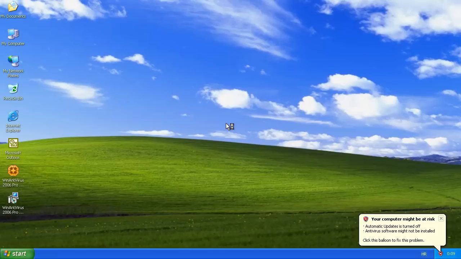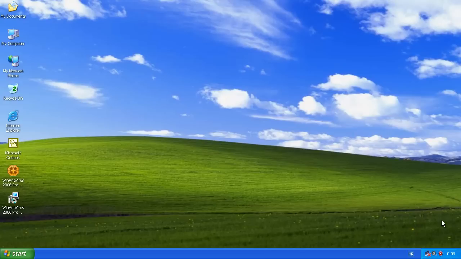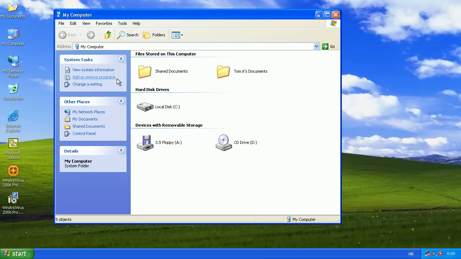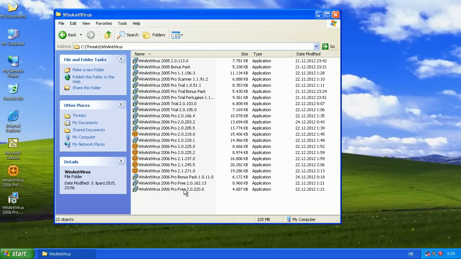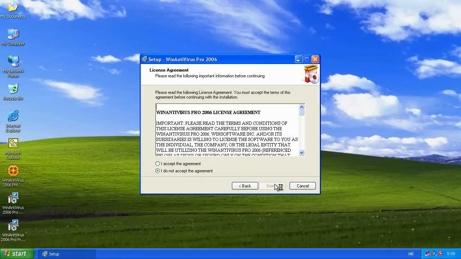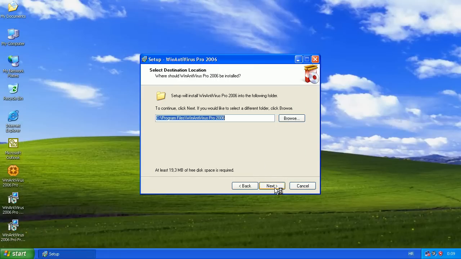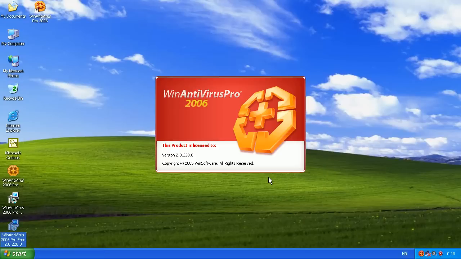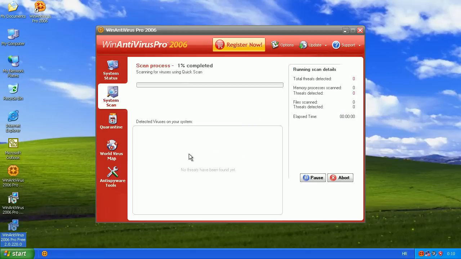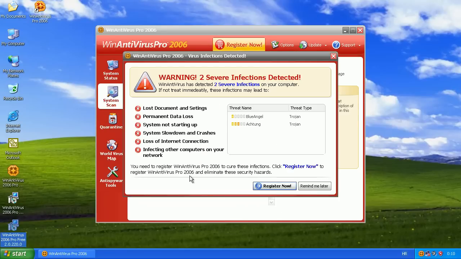Restart. So we have this pop up again. God damn it. Oh. Yeah, one more thing. Threats, WinAntiVirus folder. We'll try the free version. Let's just install it. So it's lesson 2, nothing. We have register nothing. It does this quick scan, it detects something.